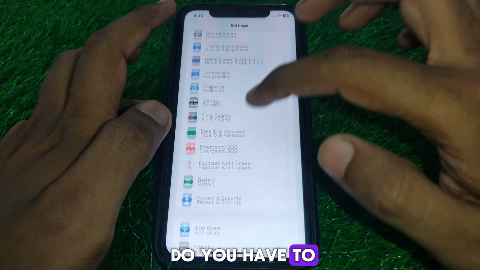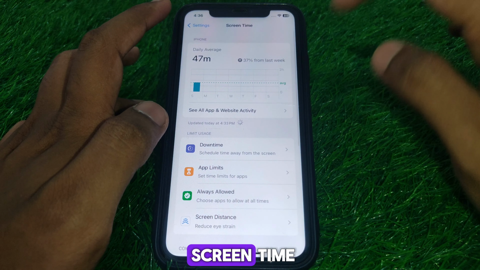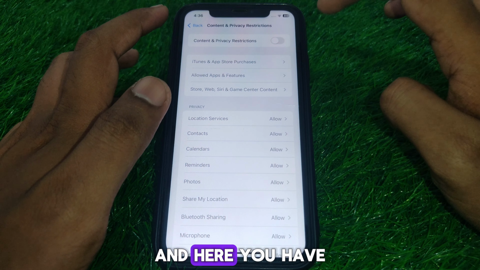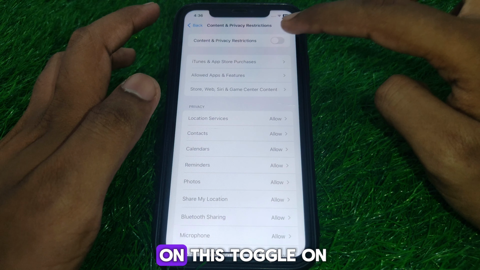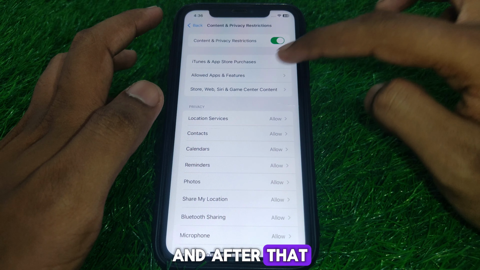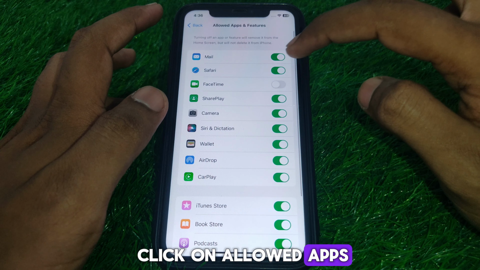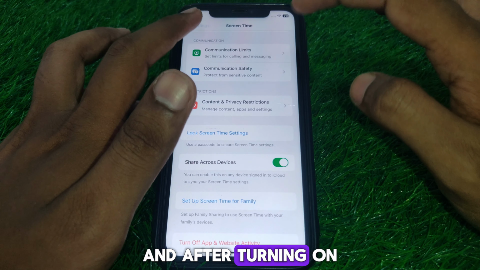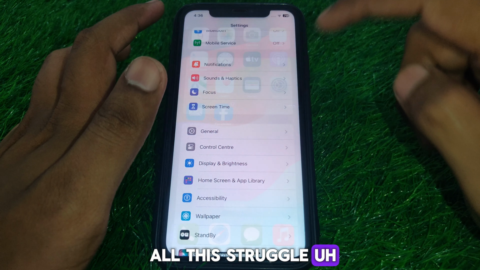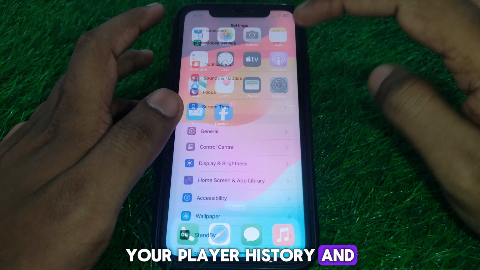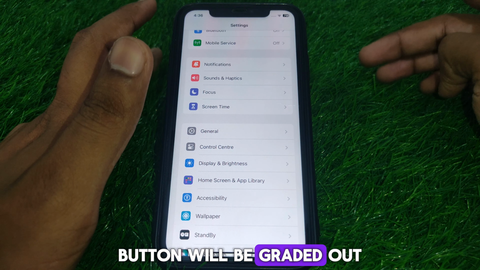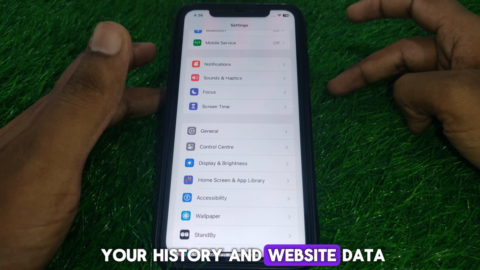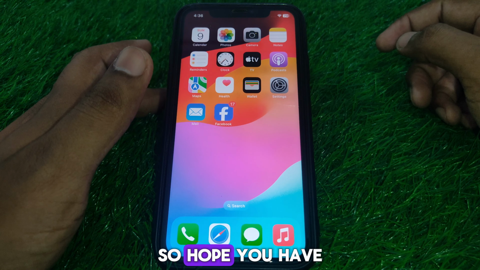For this, you have to go back, and after that click on screen time, and after that click on content privacy and restrictions, and here make sure that you have turned this toggle on. After that, click on allowed apps and features. Here you have to turn on the toggle for Safari. And after turning on all these toggles, you can see that your clear history and website data button will be grayed out, and it will not be allowed to clear all of your history and website data from Safari now.